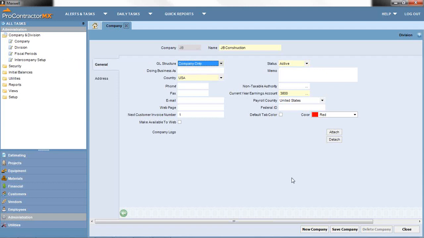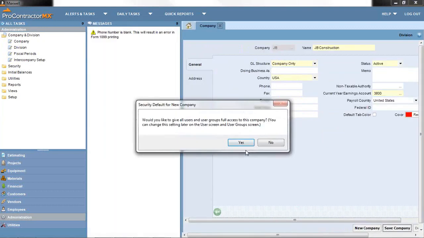So when I'm all done with my company setup, it would be save company. That new company would be an option within my database. Now, one thing that you will notice is that I get warnings that come up.